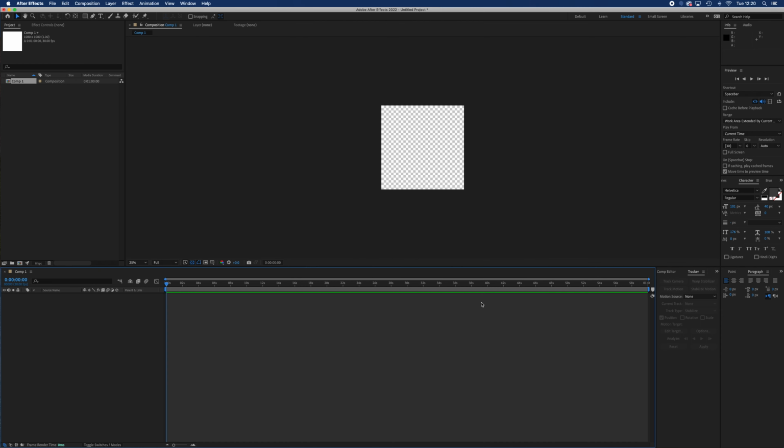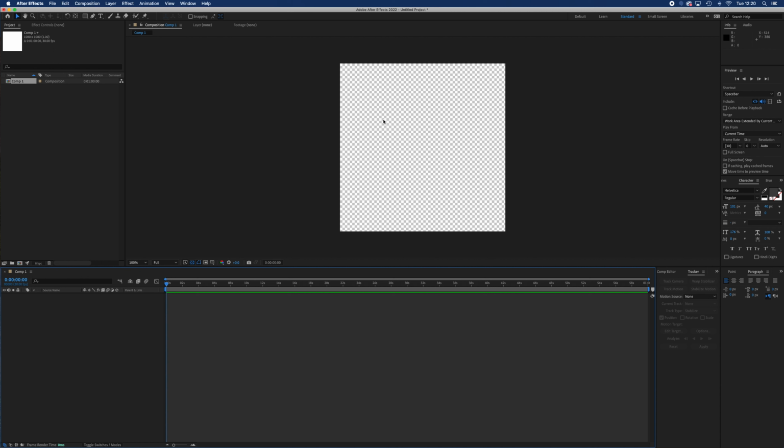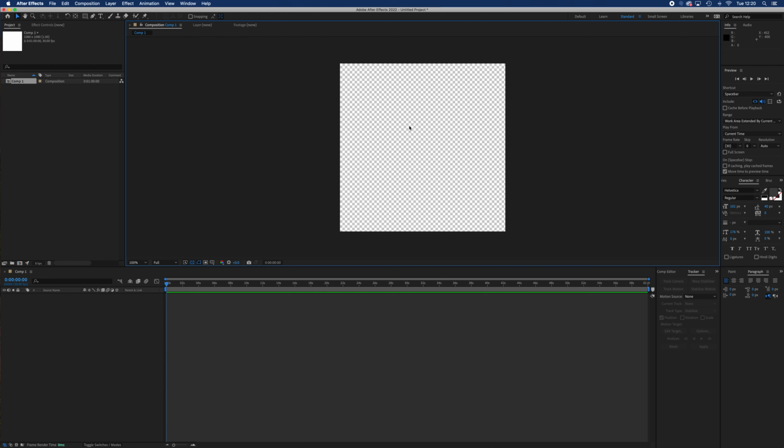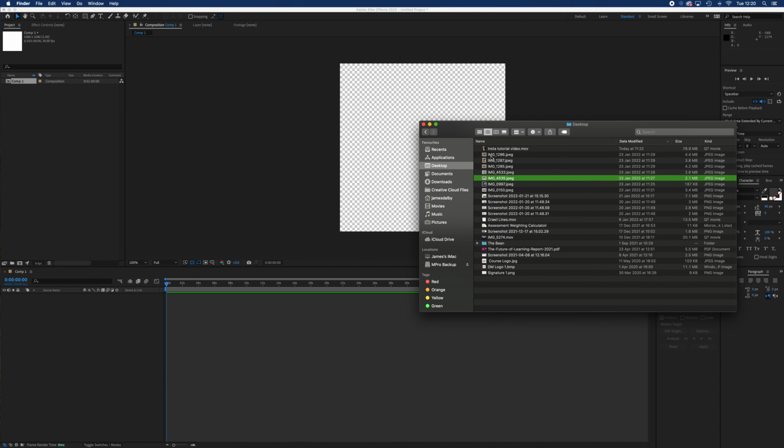Then click OK. So this is your composition window. At the moment it's transparent. This checkerboard effect means that at the moment I'm seeing nothing, just a transparent background. I can put the colored background on that I've just created if I want to by clicking this button here, so that's the solid white background, but I'm going to leave mine on transparent just so I can see what's going on.